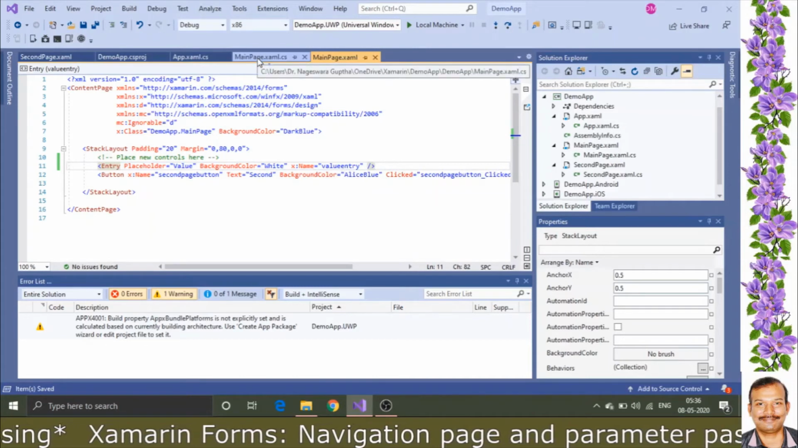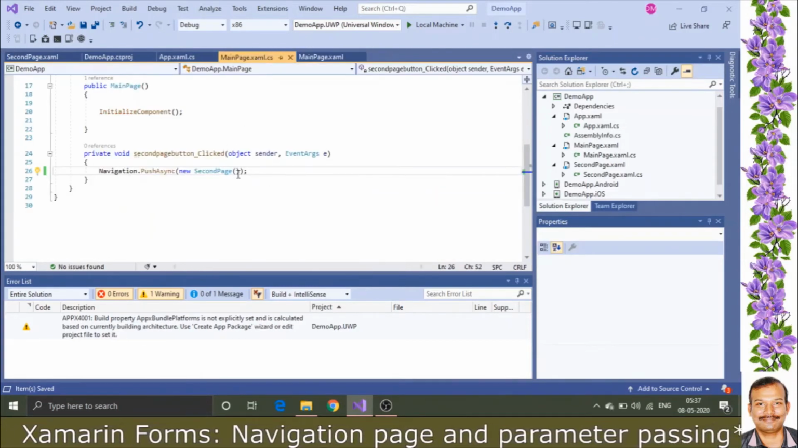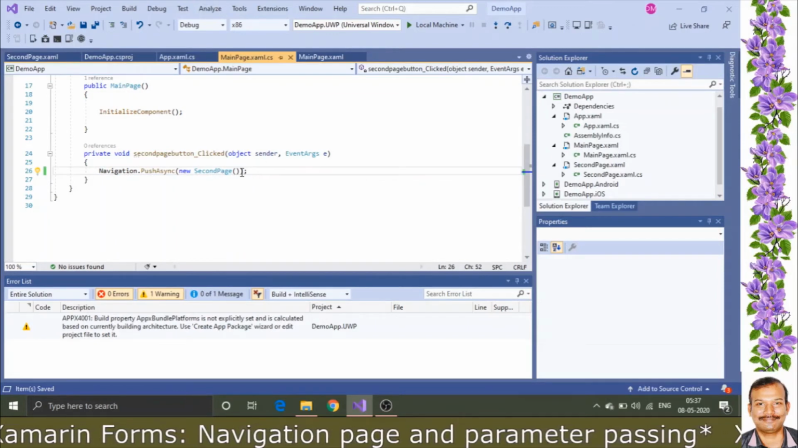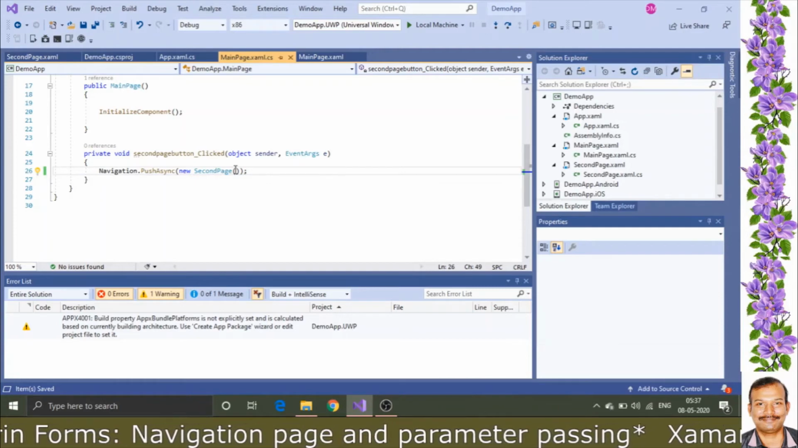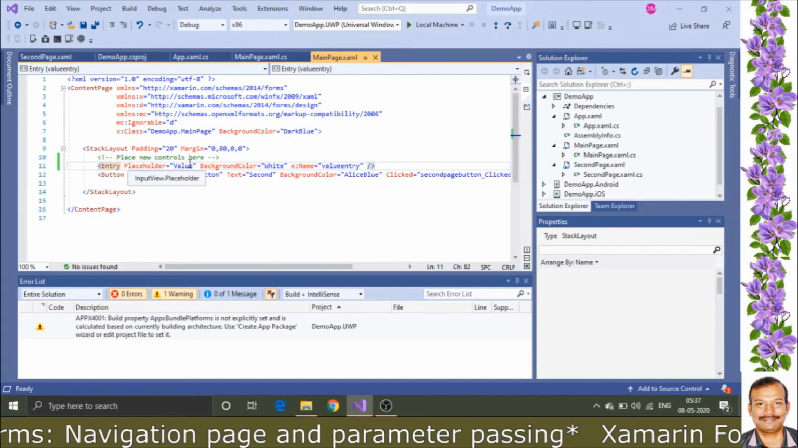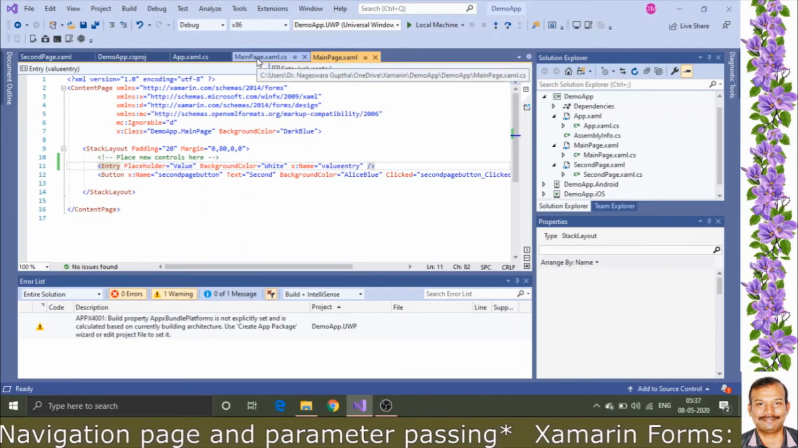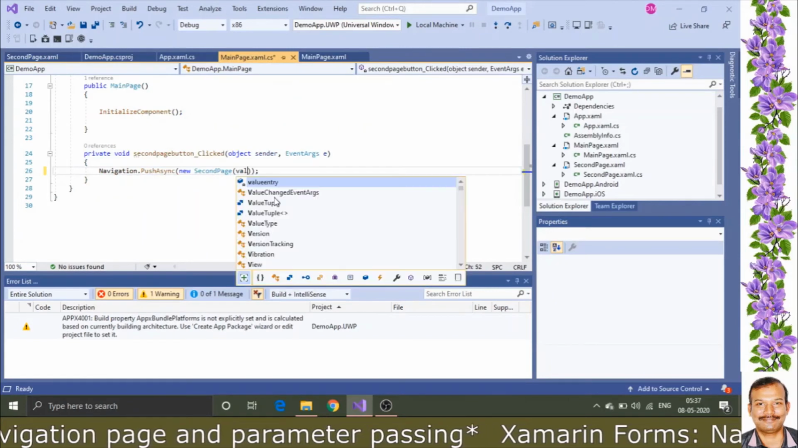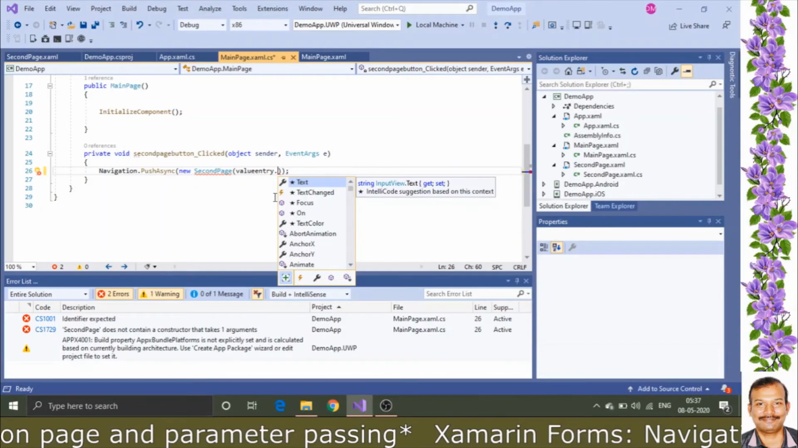Go to the main page.xaml.cs file, the CS file. In this, what we need to do is pass the parameter to the second page. What is the entry that we have created? The placeholder name is value entry. So go here and give value entry dot text.